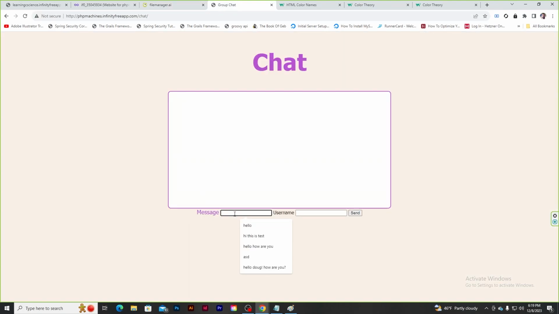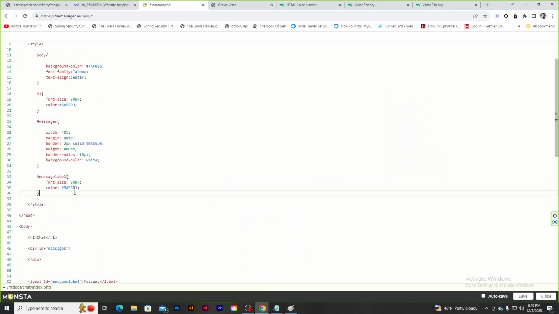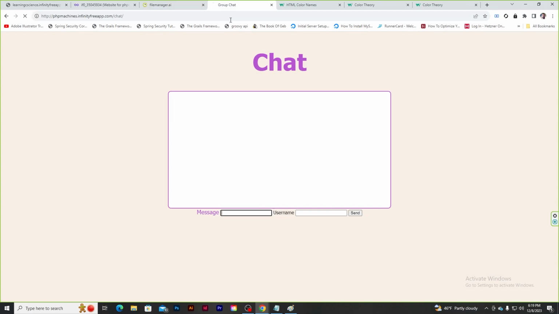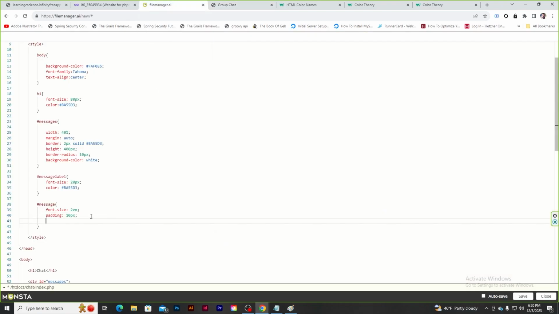After that, now let's add styling to our input box. In order to select the box, we use the ID. Let's increase the font size to 2 times, and let's add a padding of 10 pixels. Also, let's add a margin of 20 pixels. Let's remove the outline and border.